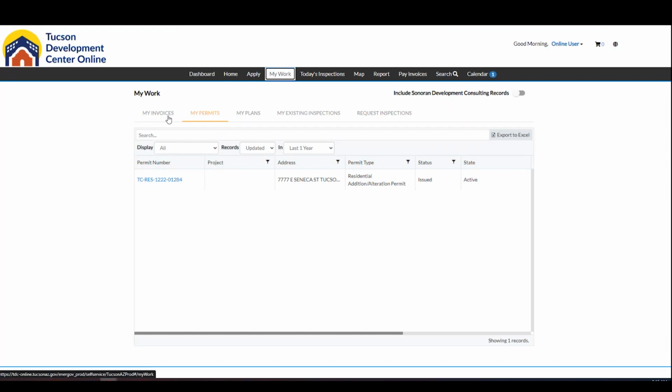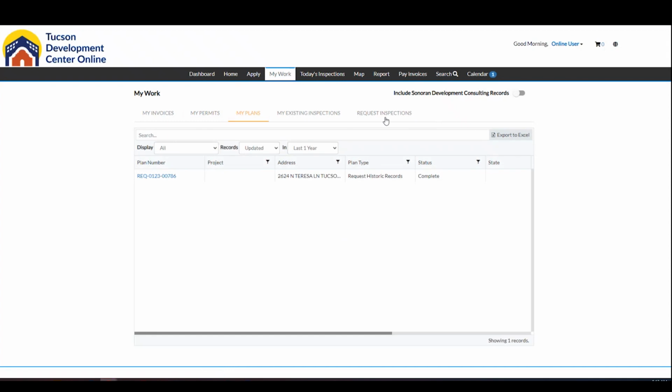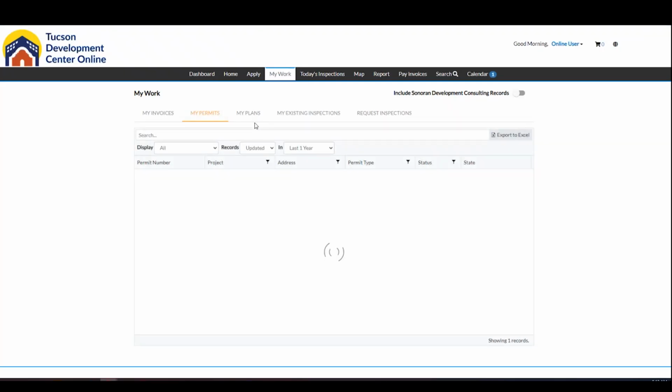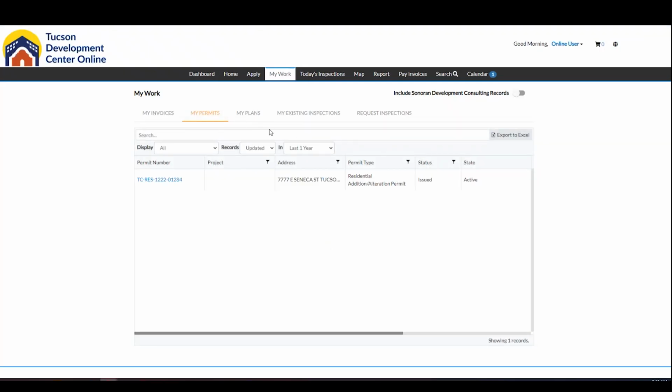The My Work tab at the top has an option to switch between invoices, permits, plans, and inspections. You may also have the option for projects up here, if your permits have been added to a project, or if your plans have been added to a project. If you do not have one of these, that means that you don't have the record. So if I didn't have any plans, it wouldn't show up on TDC online. So let's take a look at our permits.